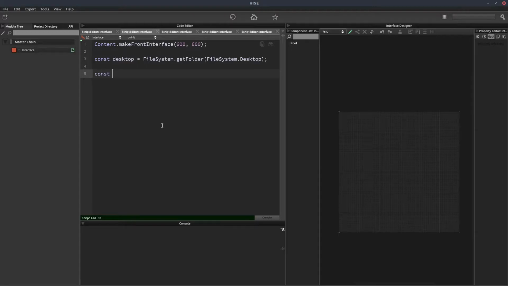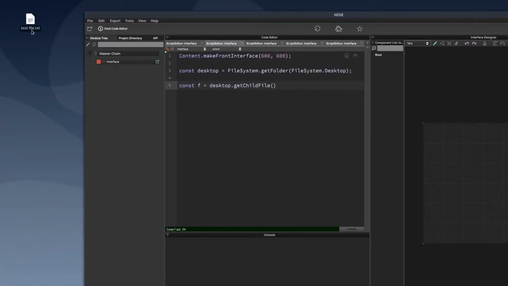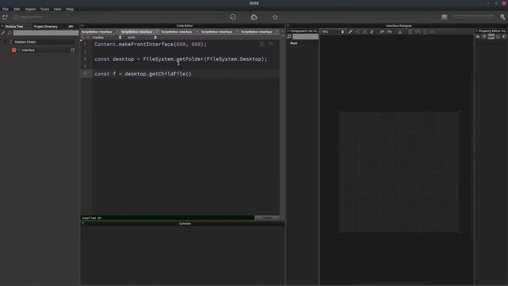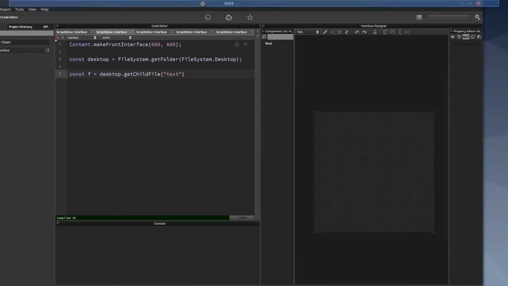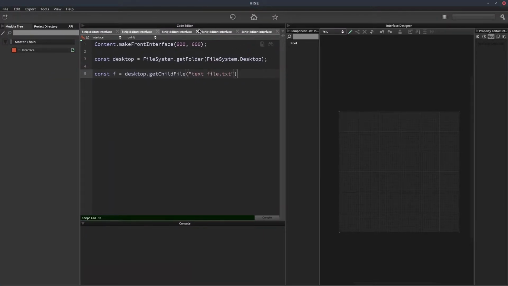So we'll create a new constant. We'll call it F for file, and that's going to be equal to desktop. And now we're going to call another function of the file API, which is getChildFile. And now we just pass in the file name that we want. So in this case, it's textfile.txt. And we pass that as a string. Is that lowercase? How do I spell it? Yeah, lowercase. Okay. And I've hit F5. That works fine, so we don't get any errors or anything. And now we have a reference to the file on the desktop.